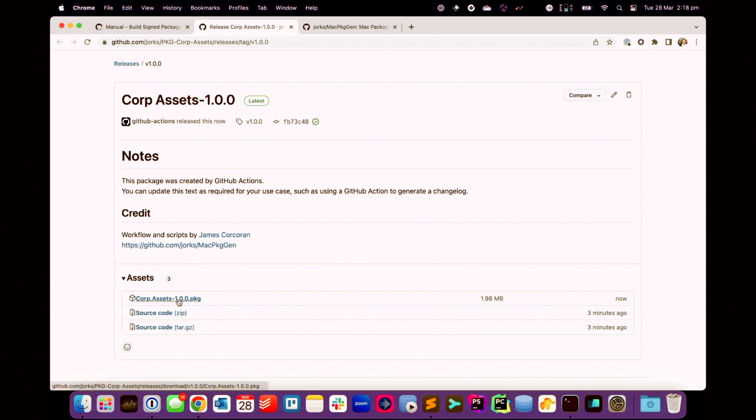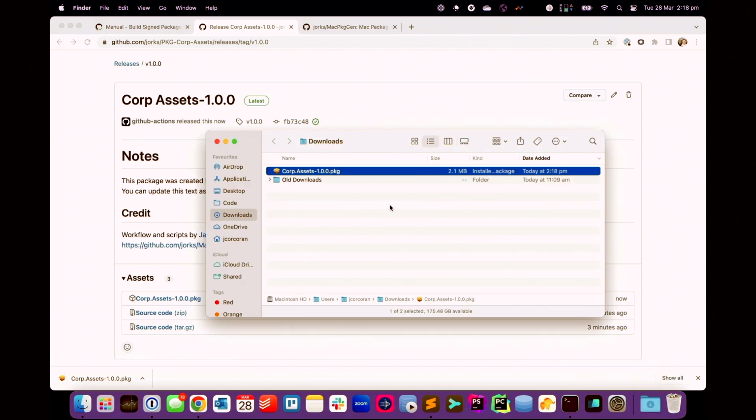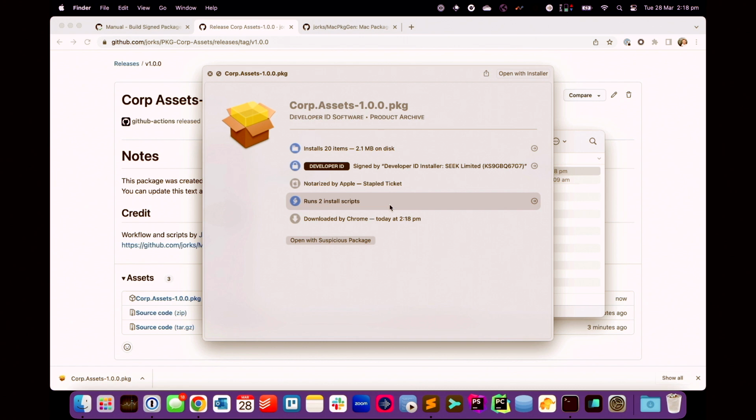I'm going to download the package this time and just preview it with Suspicious Package so that you can see the outcome we've produced. We've got 20 items being put on the disk. It's signed by a developer cert. It's been notarized by Apple, and that notarization ticket's been stapled onto the package as well, which means that when you download it from GitHub, you won't get any Gatekeeper warnings. And it runs 2 install scripts.